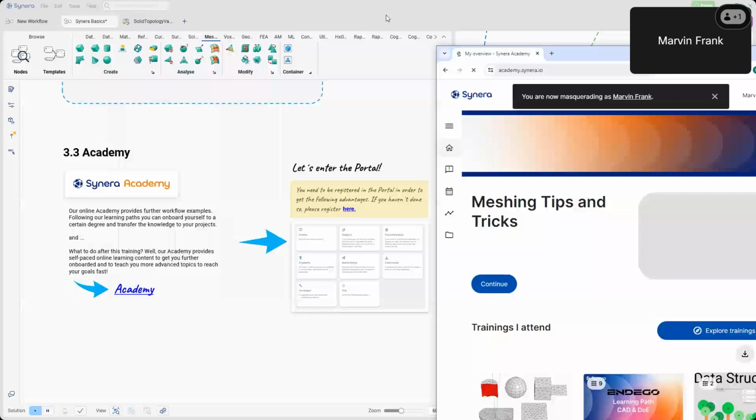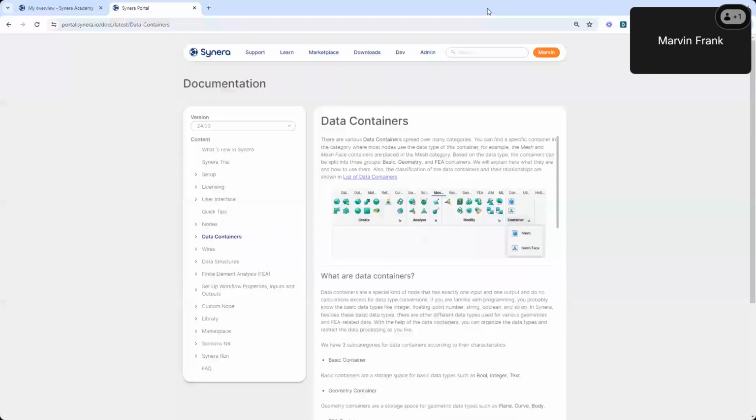For example, you wondered about the data containers. Can I create something with it, or what's inside? Then here you have a small article about it to read through. We didn't cover all the stuff that is available in Synera, but most of the most often or frequently asked and used. Then technical support.